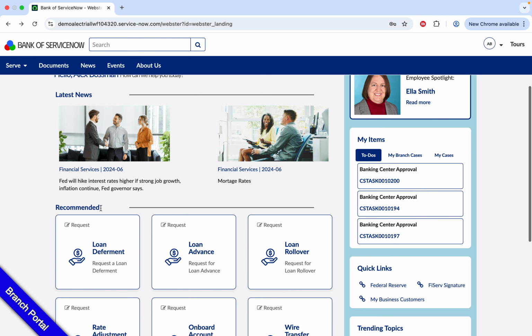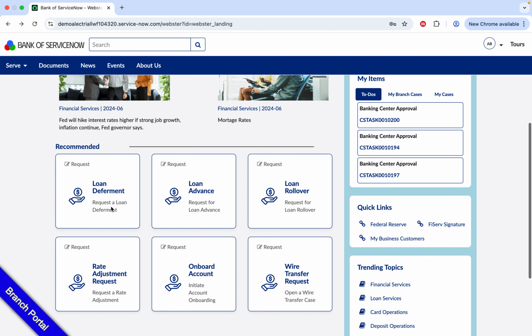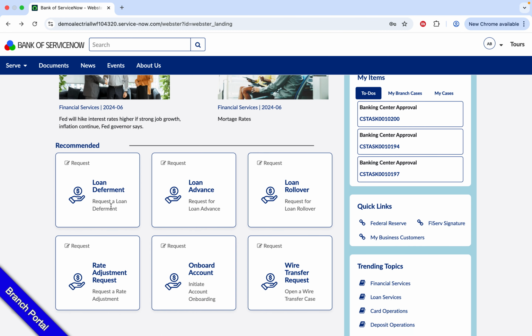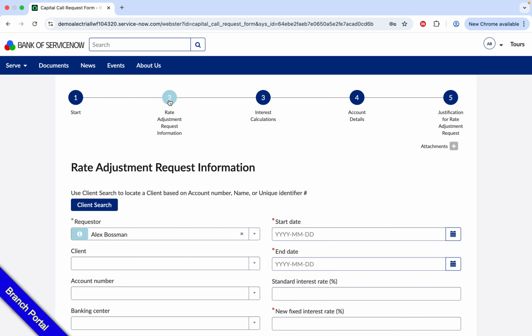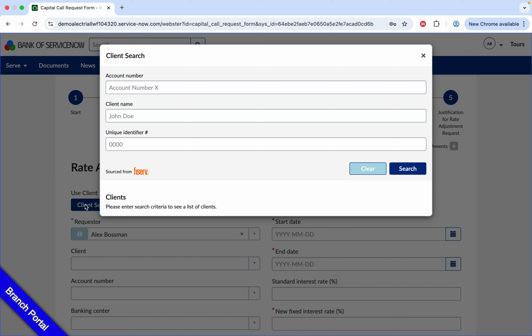So making a request from this portal is really easy. We're going to act like a customer just walked in the door and let us know that they had made a deposit last month that didn't have the promotional interest rate applied to their deposit. So what we're able to do is search up this client directly with this client's search configuration. We can search between the account numbers, client name, unique identifiers, and query a core system.